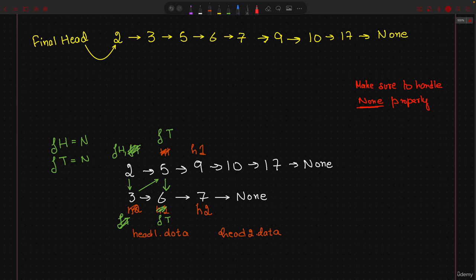Now I'm going to compare these two. Here we can see that H2 is lower. So let us join this particular thing and move our final tail here. Okay, great. And now I should move my H2. Now in this case, we have H2 equals None. Let me just draw it like this. H2 becomes None. Now, of course, I cannot compare anything.